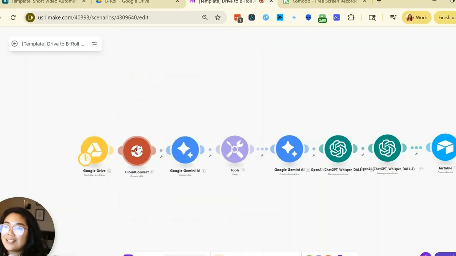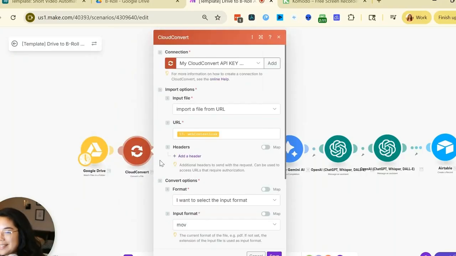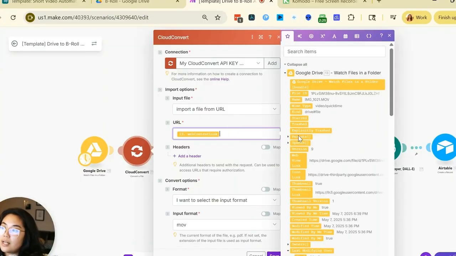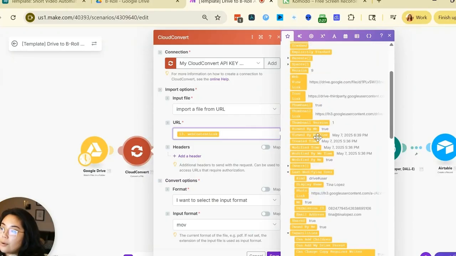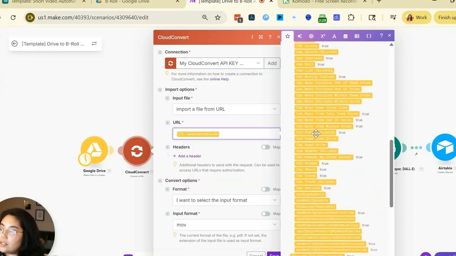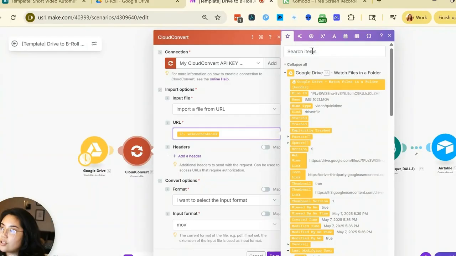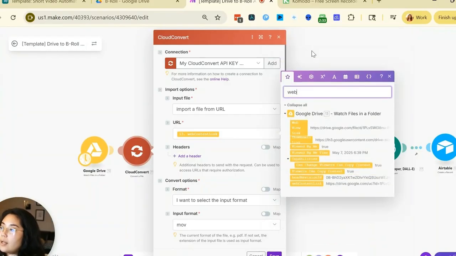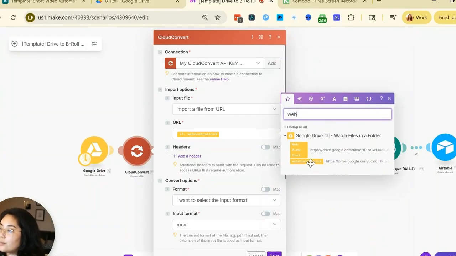Then we're going to do that very great piece of actually taking that file, taking that video, and especially if you filmed it with your iPhone, automatically convert it to MP4. And that is really critical. And so you're going to do the input as import a file from the URL. You're going to grab the web content link that you see here. So if you need to search it, you're just going to type in web, and then you should get the web content link, and then click it, and then it'll go into there.